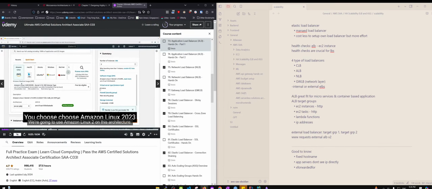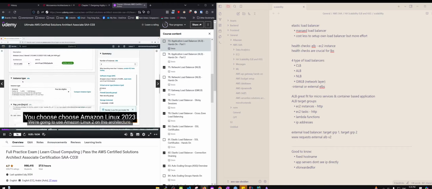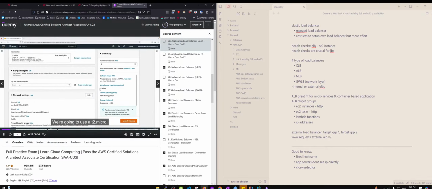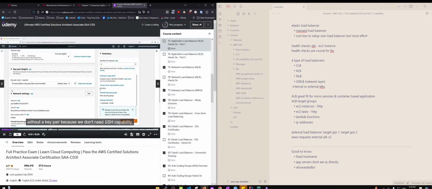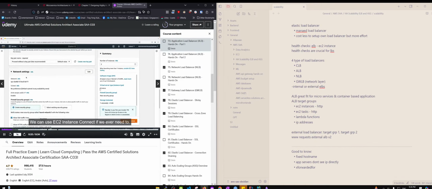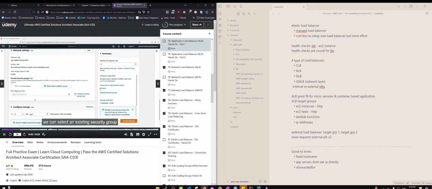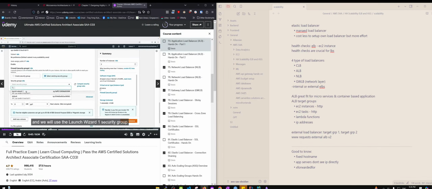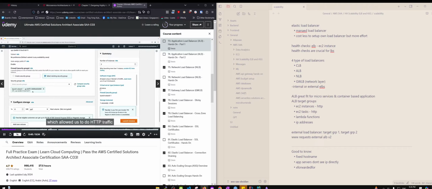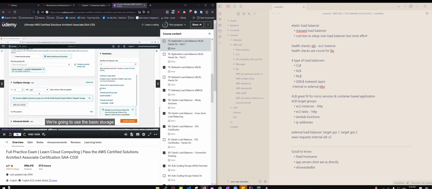We're going to use Amazon Linux 2 on this architecture. We're going to use a T2 micro. And then we are going to proceed without a key pair because we don't need SSH capability. We can use EC2 Instance Connect if we ever need to. Then for network settings, we can select an existing security group and we will use the Launch Wizard 1 security group, which allowed us to do HTTP traffic and SSH traffic into our EC2 instance. So that's perfect. We're going to use the basic storage.